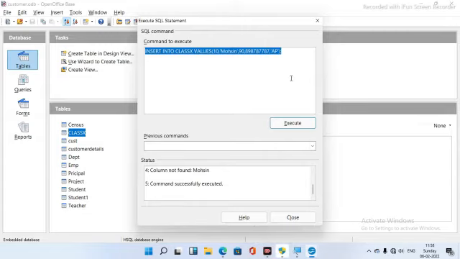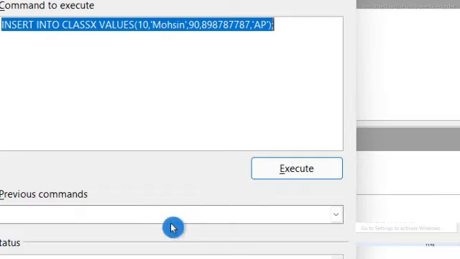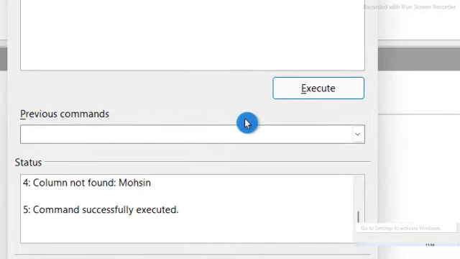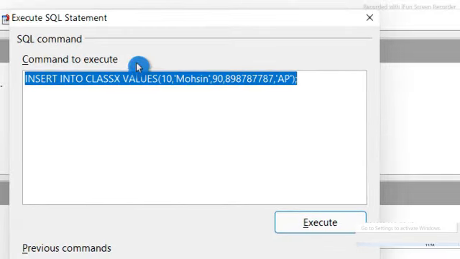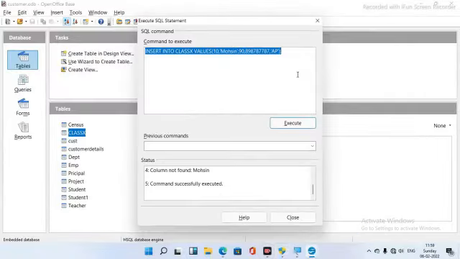When the row is inserted, the command is executed successfully. Insert into table name values, roll number, comma, name, comma, marks, comma, phone number, comma, address. In this way you can insert a row in a table. We will insert some more records.